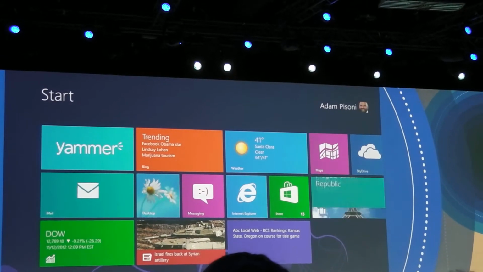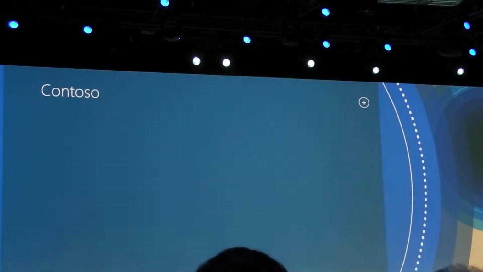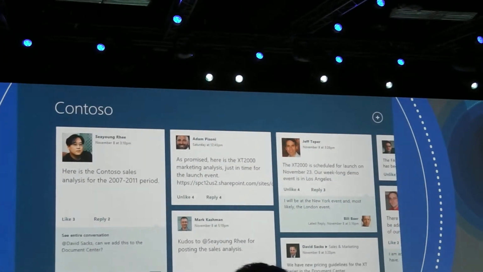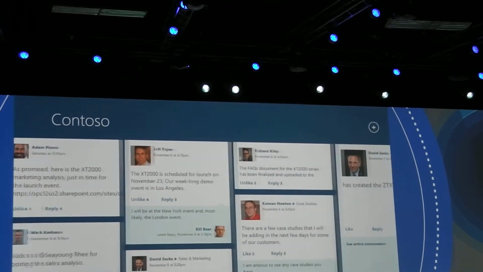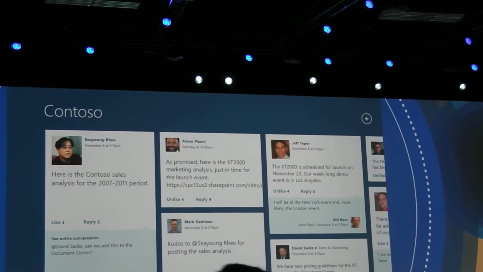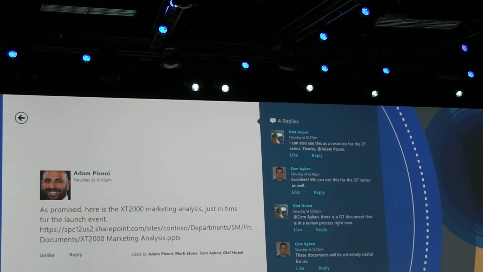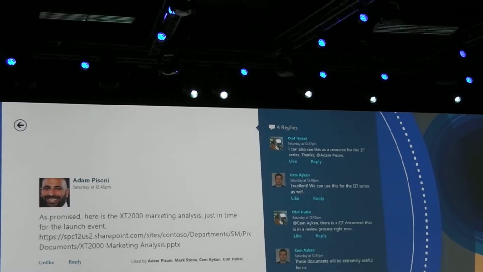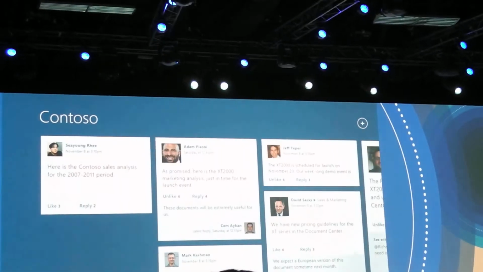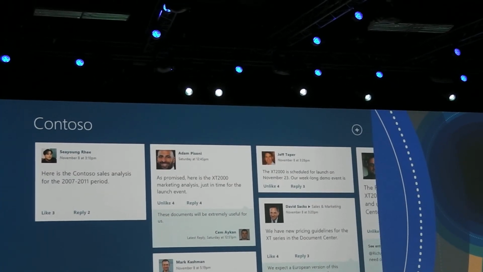We can see we've got our Yammer tile here. Click on Yammer. And what we're looking at is a Yammer feed rendered in the modern UI. Totally native, super smooth. Click in, I can see replies and messages. Obviously I can reply. I can post new messages. So that you can take your social conversations wherever you are, wherever you go.